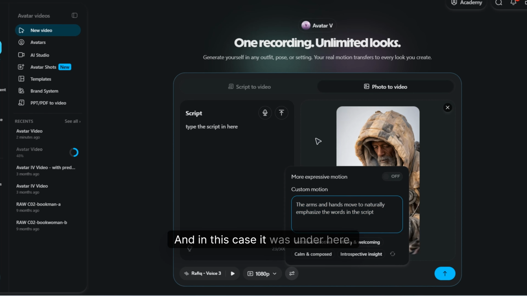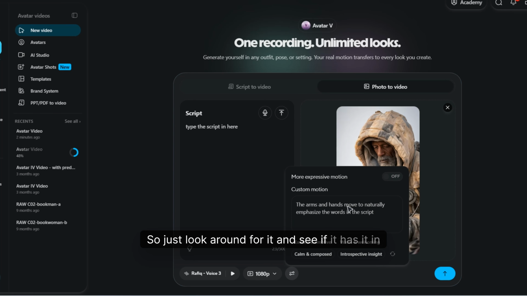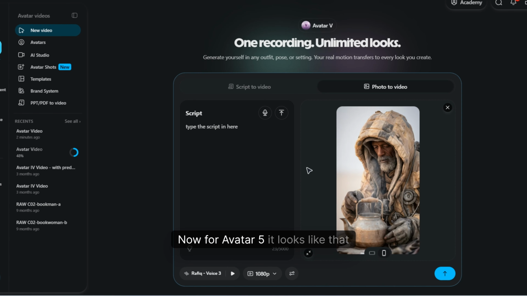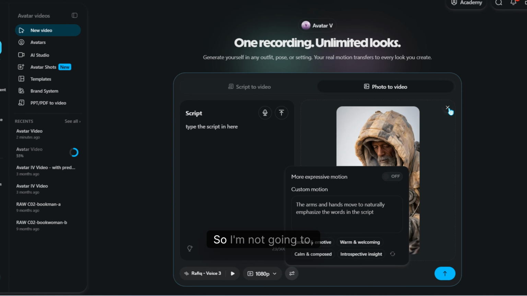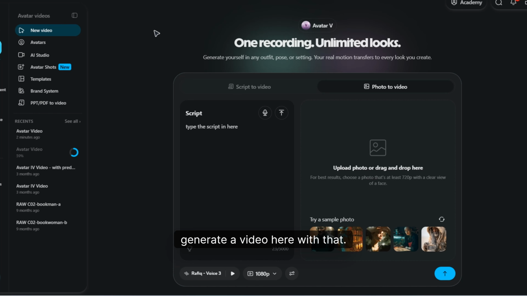And in this case, it was under advanced settings. It used to pop up all the time automatically. So just look around for it and see if it has it in there. Now for Avatar 5, it looks like it includes that already. Even so, I would still put that in here. So I'm not going to generate a video here with that. But that's my second tip. So make sure that you add those instructions in there.